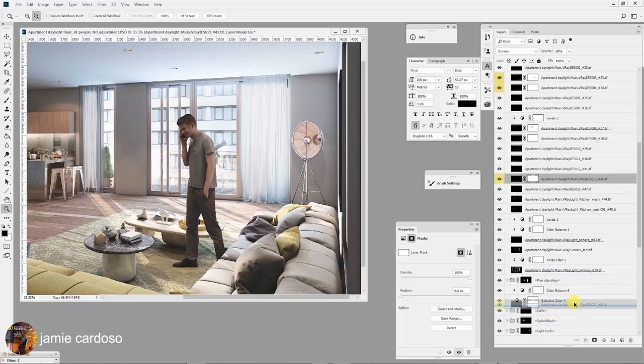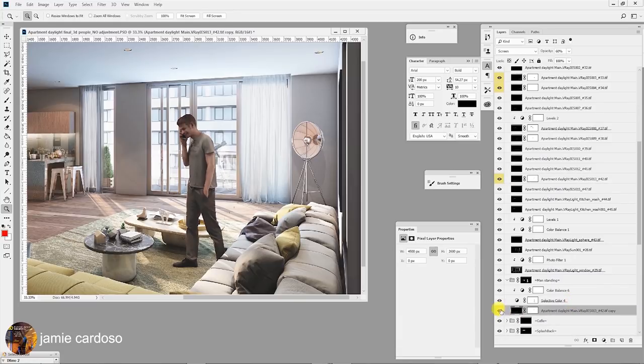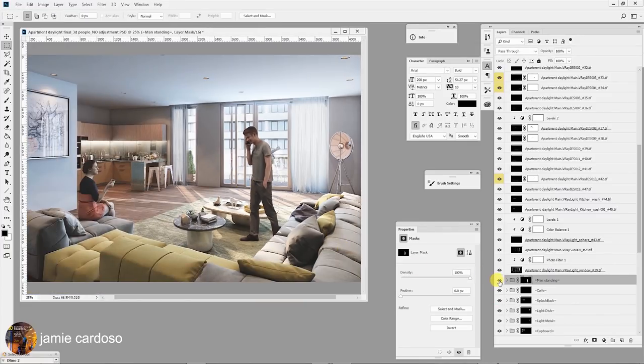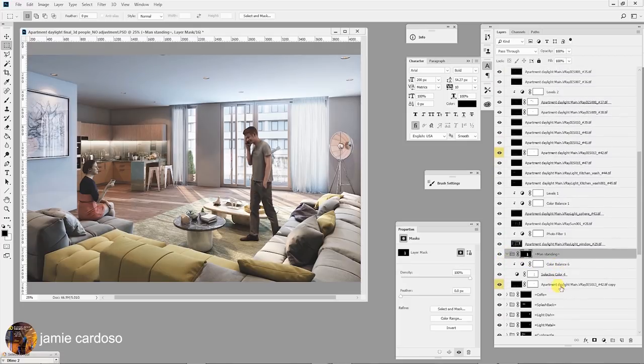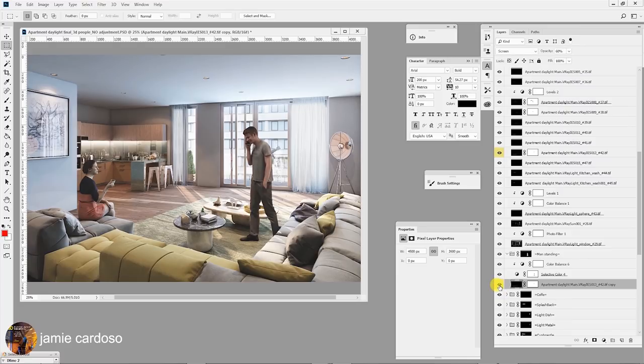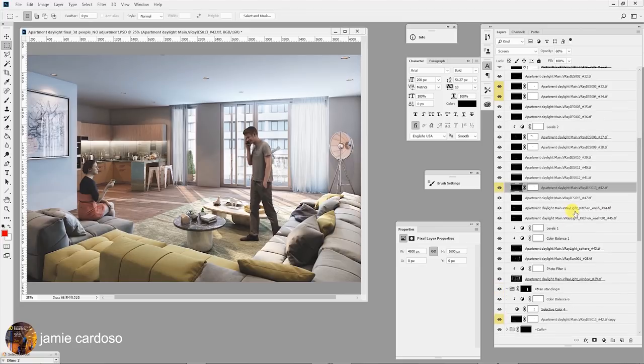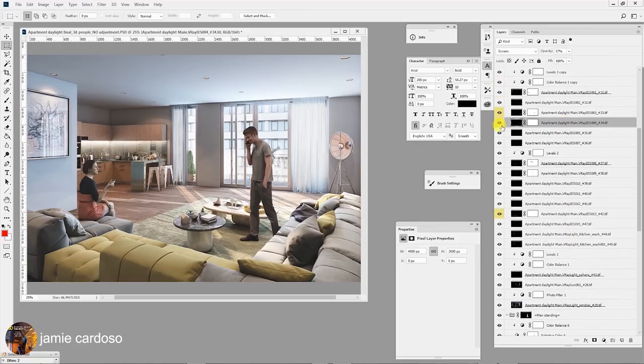Place it under the Selective Color Adjustment layer. Turn the light select pass on and off to see the huge impact it's making. As you can see, it's inside the man standing group. The name of the light select pass is Vray IES013. Let's also select the light pass Vray IES004 and copy it into the man standing group as previously done.